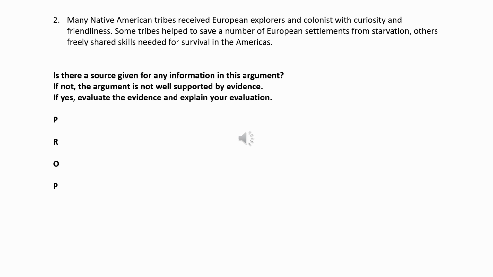So we're going to ask the question, is there a source given for any information in this argument? And in this case, no, there was none given. So it says, if not, the argument is not well supported by evidence, and we can move on.